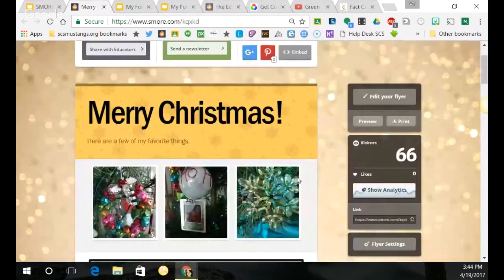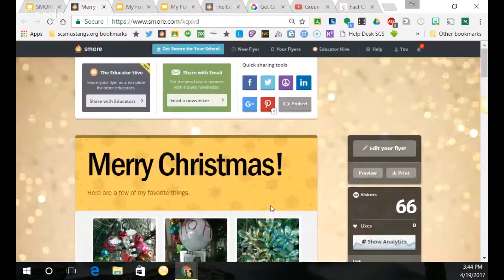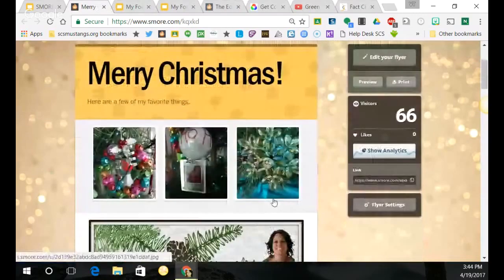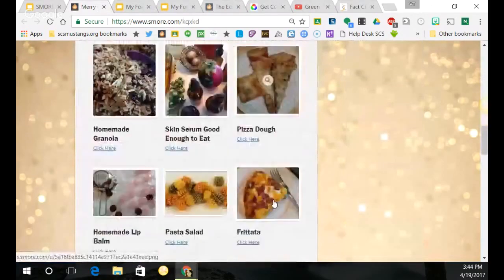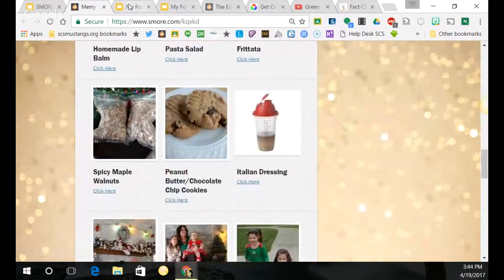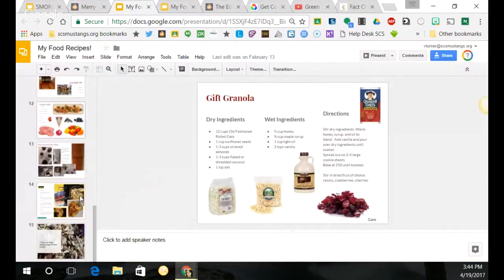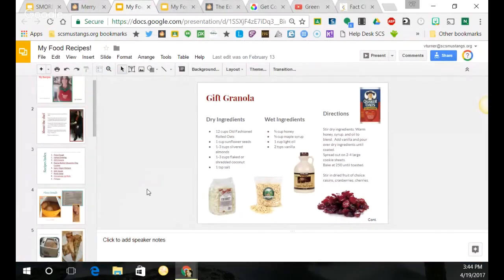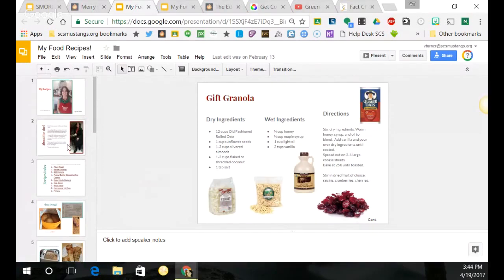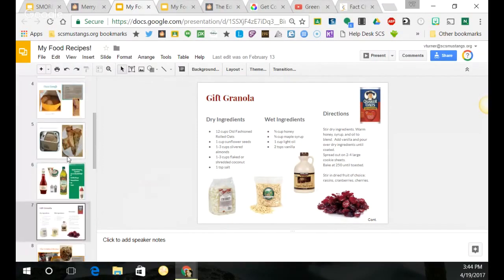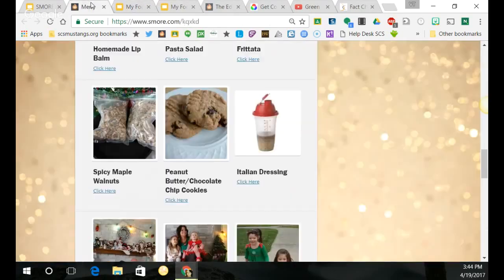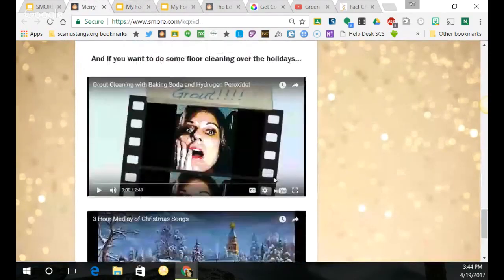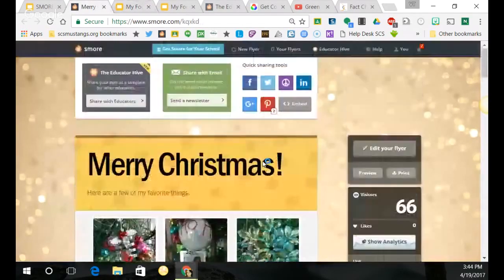So you can also tell that there's a big difference between me posting this as a SMORE newsletter and how it looks, as opposed to if I were to post a Google slide. It's not that one's better than the other, they're just different. So for presentation purposes, sometimes, as much as I love my Google Slides, it is a nicer look to do something in maybe a SMORE newsletter.